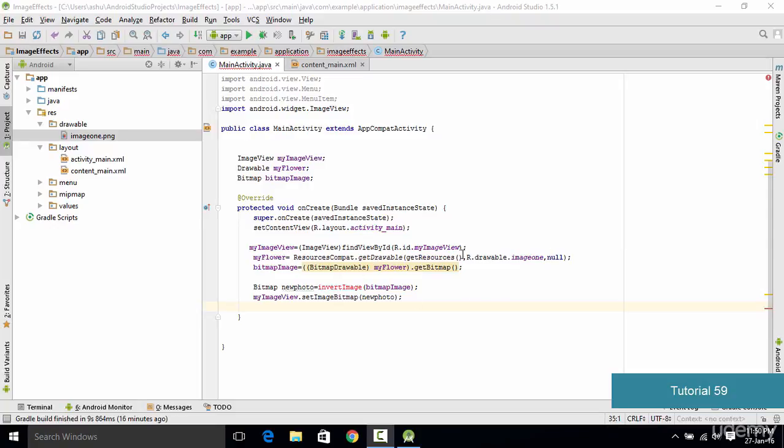Hello and welcome to this tutorial. In this tutorial we'll be inverting the image, and we'll be writing the code for inverting the image. In the previous tutorial we have already got a reference to the image view.